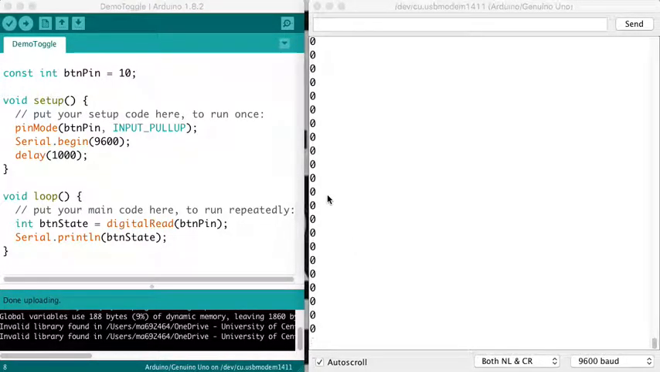When I push it, I get a bunch of zeros. When I release it, I get a bunch of ones. And so to think about this toggle problem, it's going to help to really break it down into very small steps. The first thing I really want to do is to see if I can detect that moment when it changes from 1 to 0. That's going to be like the trigger for the toggle and the thing that I want to see.